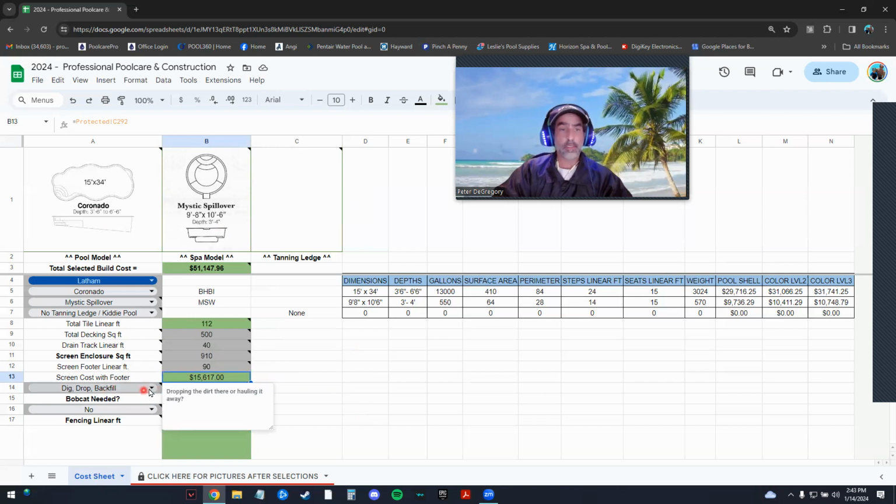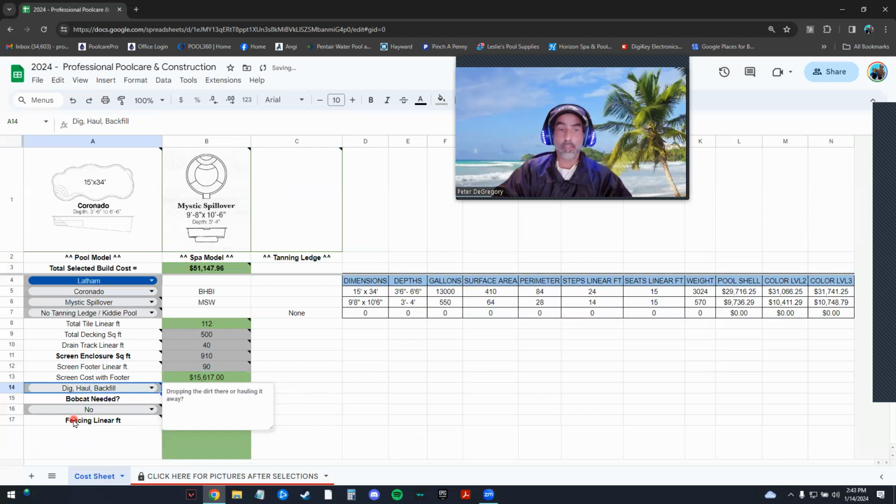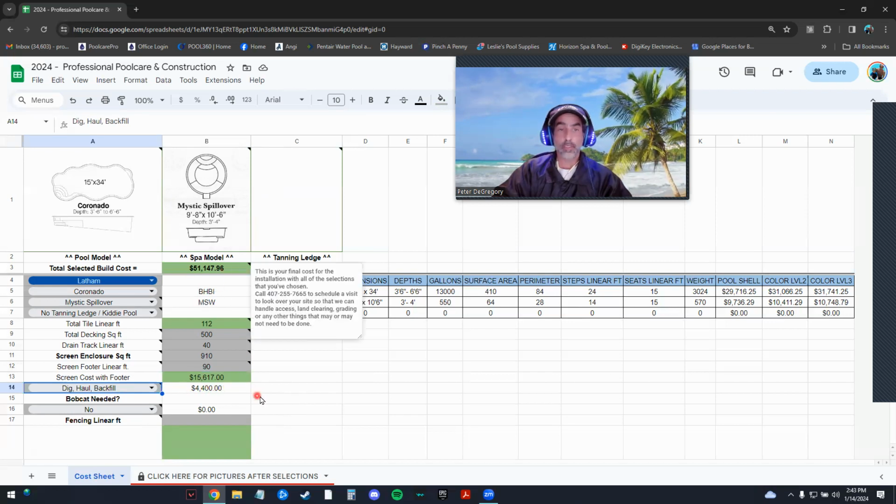All right, this has certain options, you either have not needed if you're going to select just a spa. So you would not need a dig, drop, and backfill. You would select that if you need us to haul the dirt away, because you live in, let's say, a zero lot line area and you don't have room for the dirt to go, we would haul that away. You would select that dig, haul, and backfill. Okay, and that adds numbers to this, which consequently adds numbers to that, and it changes that in real time.